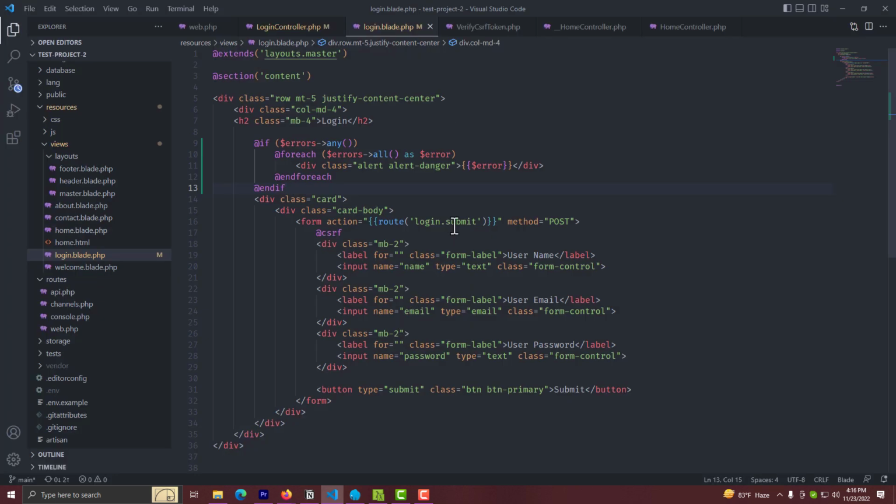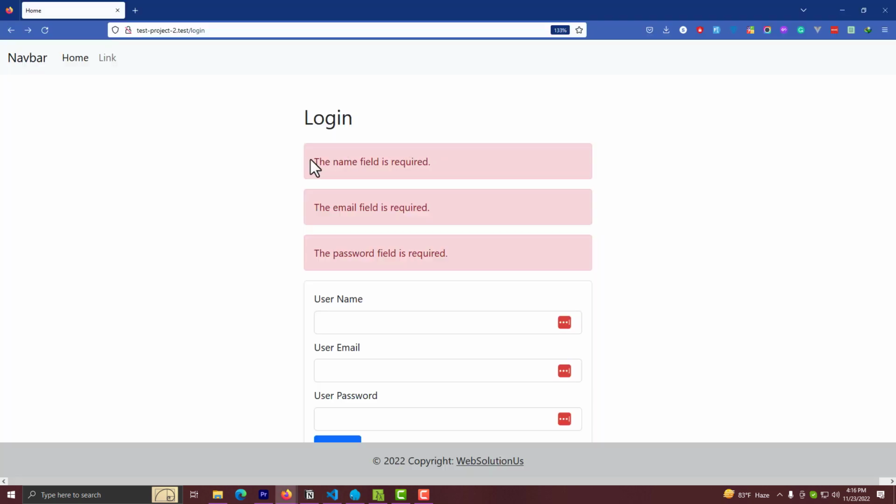We'll be working with many rules, and we will also see how we can change this default validation text and many more. So see you at the next one.